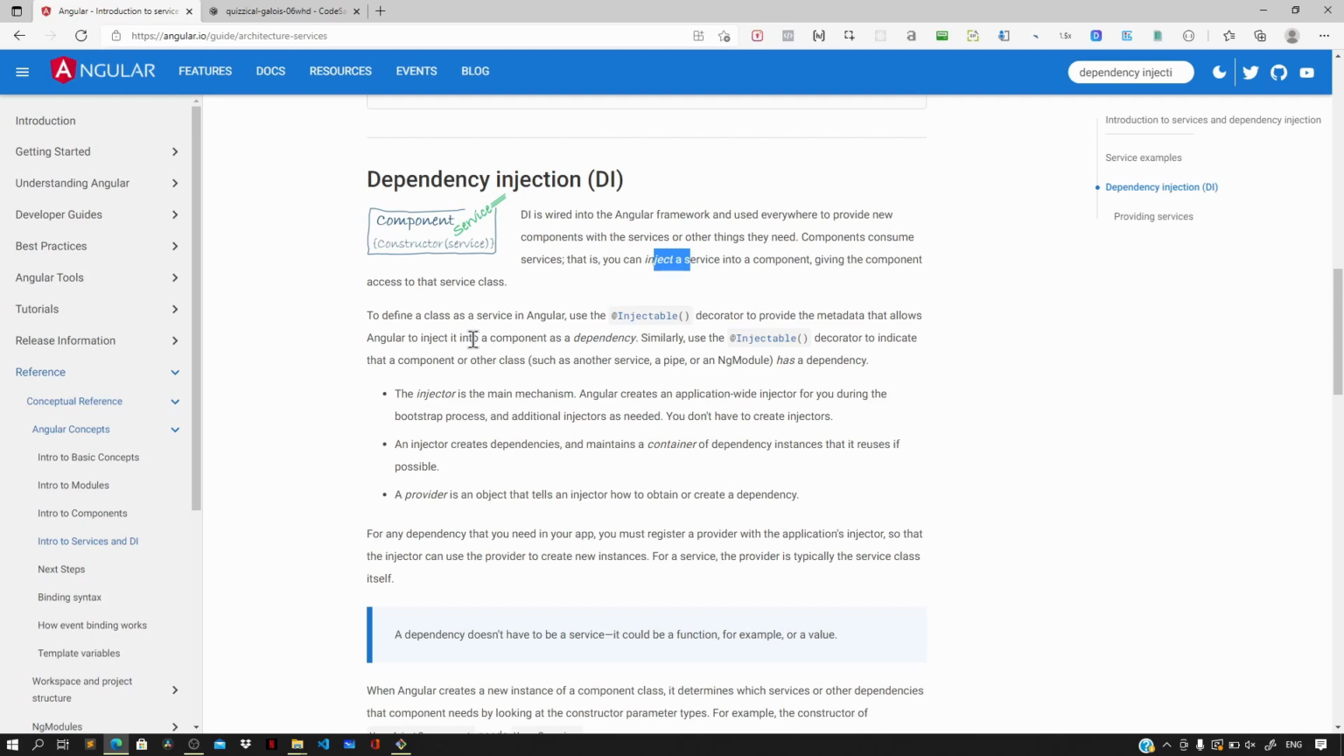So let us first understand what a dependency injector in Angular is. The Angular dependency injector is our main mechanism here that creates an application-wide injector for you during the bootstrap process, and some additional injectors as well. You don't have to create your own injectors. The injector is hierarchical, which means that if we provide a service in some place in our application, say some component, then via this injector, Angular knows how to provide an instance of the service to this component and all its child components. So all the child components of this component will receive the same instance of the service.